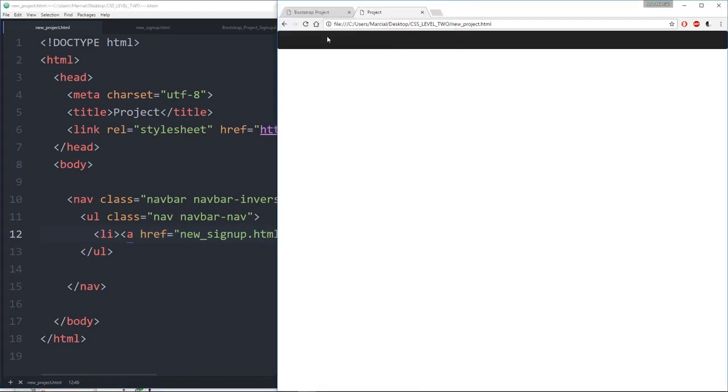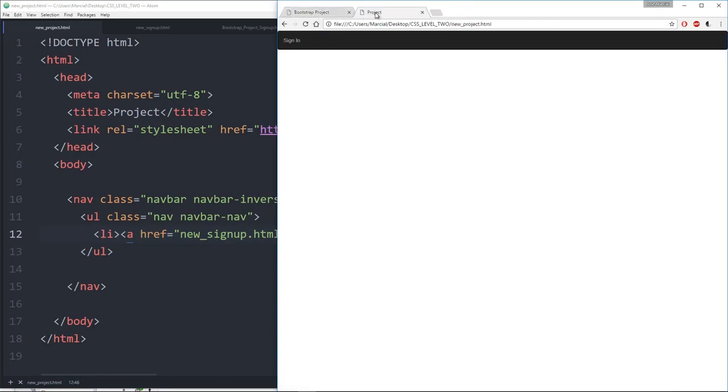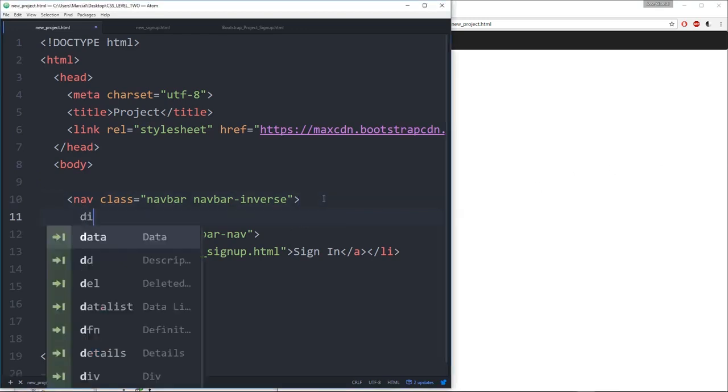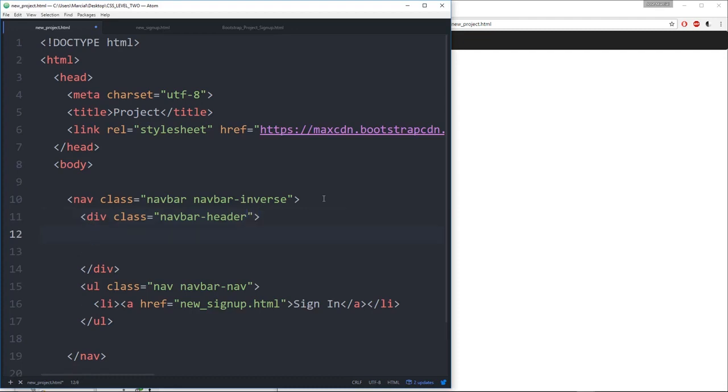Let's save that, refresh, and I can see here I have sign in, but notice here I also have this welcome, so let's add that in as well. And that's going to be a brand. So let's put that in, which means it's going to be underneath the nav tag. I'll create a div, and this one takes navbar-header. And again, I don't expect you to memorize these, just be able to reference the documentation for what you need.